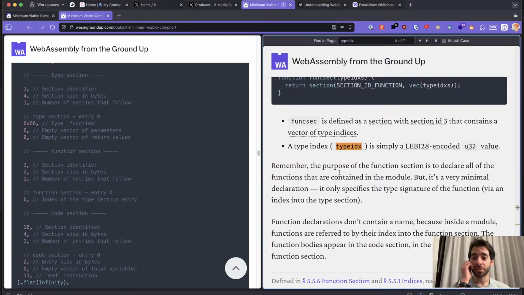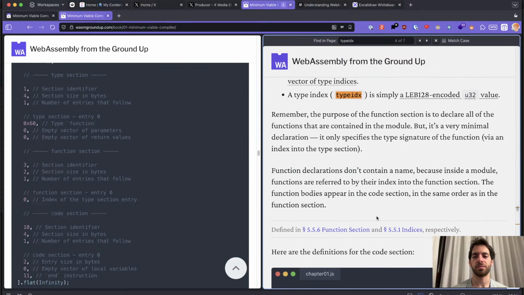Remember, the purpose of the function section is to declare all of the functions that are contained in the module, but it's a very minimal declaration. It only specifies the type signature of the function, as an index into the type section. Function declarations do not contain a name because inside a module, functions are referred to by their index into the function section. The function bodies appear in the code section in the same order as in the function section.